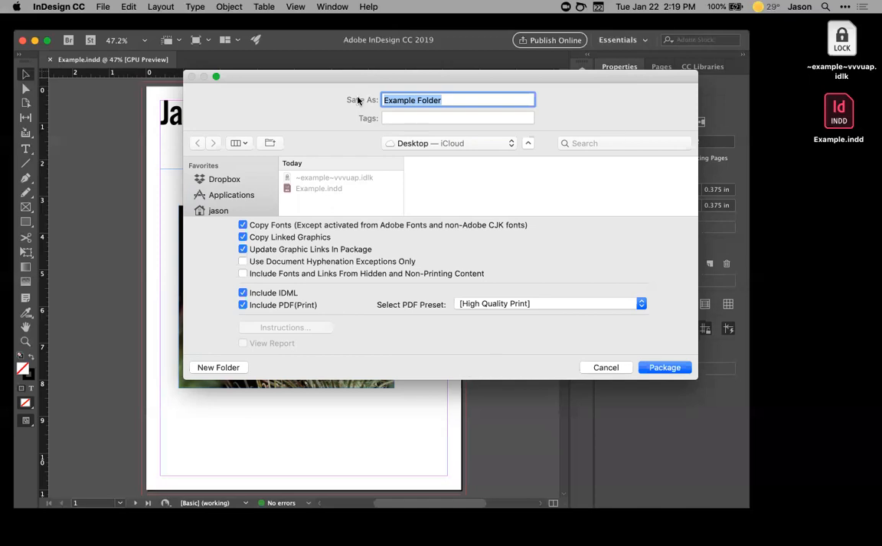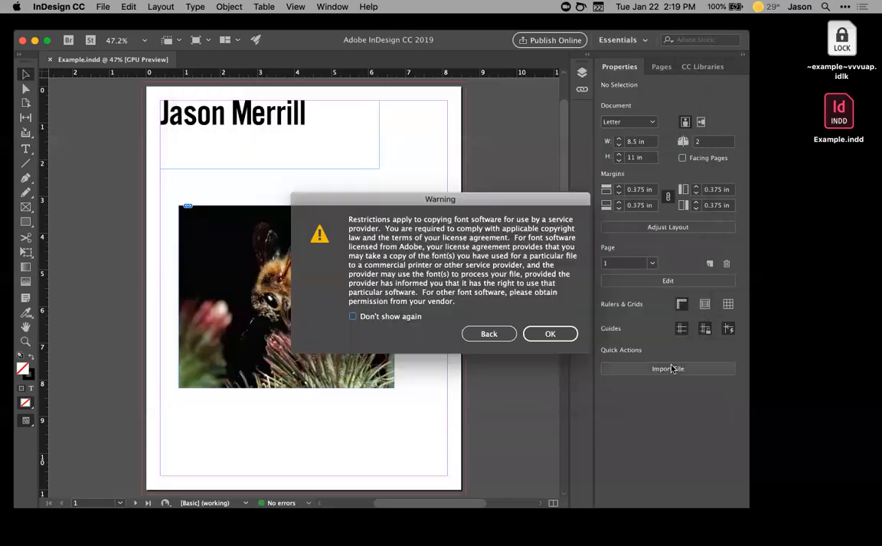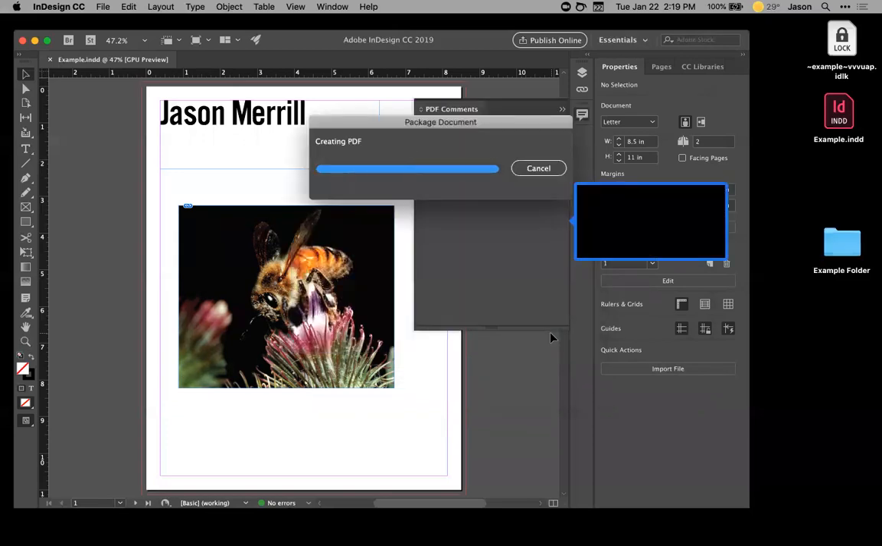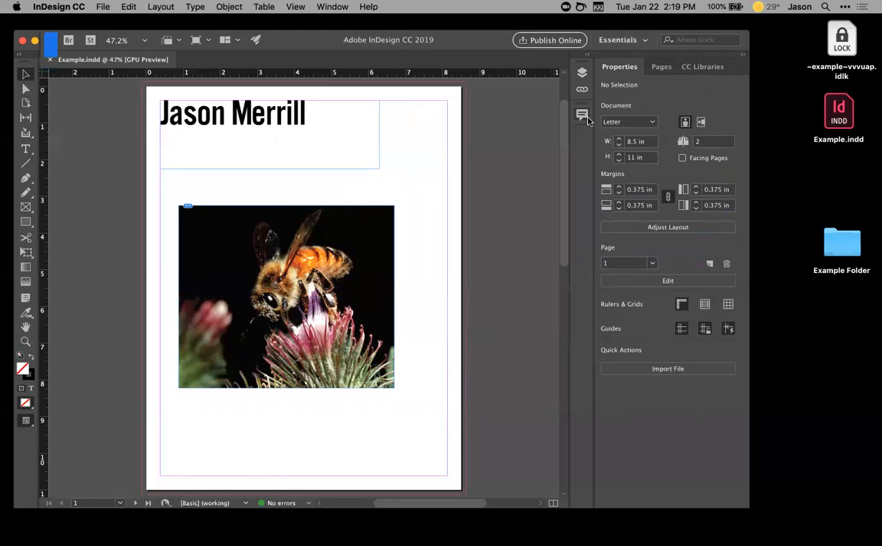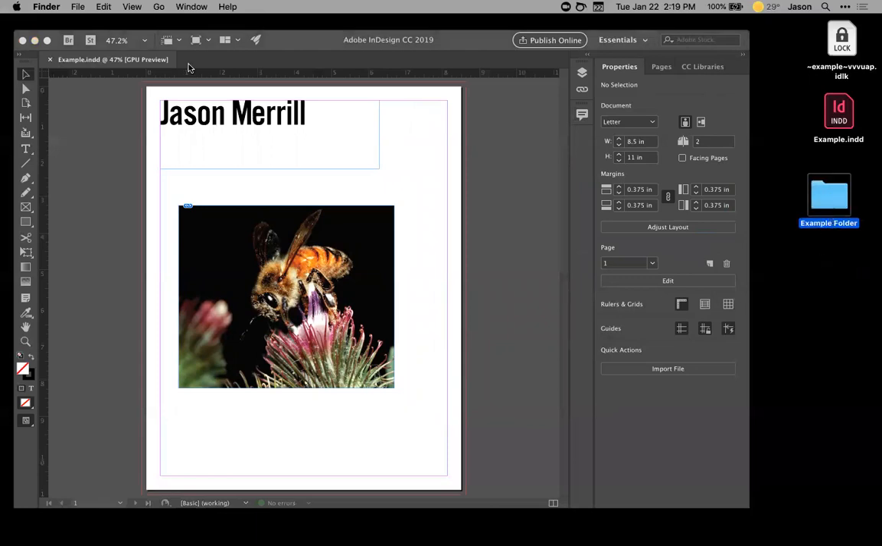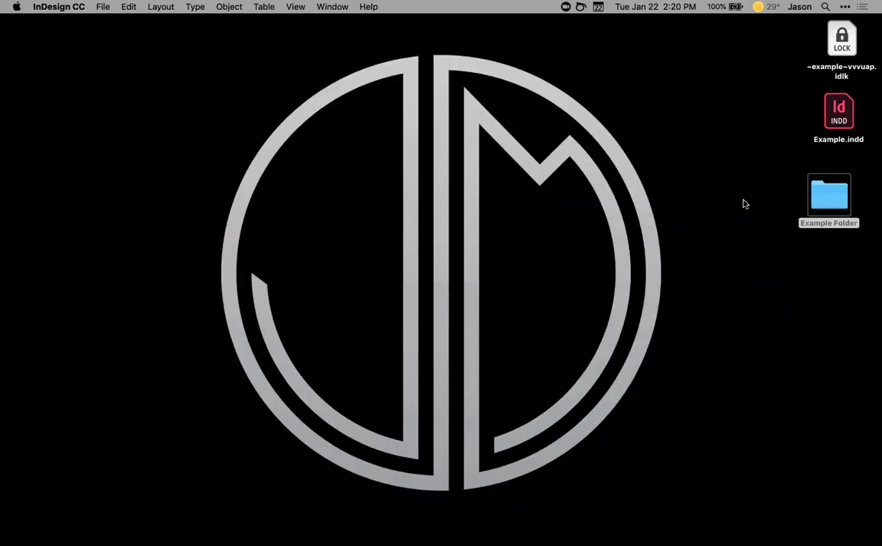So again, all I'm doing here is just naming and location, which the name's fine, so I'm not even going to do that. Now I'm just going to click Package over here. And it gives me a warning telling me that fonts are copyrighted. That's fine. You can click Don't Show Again if you don't want to see this every time. And you just click OK. Now it's created a package. Okay? Now, this is my package. This folder that's called Example Folder, right? Or whatever you named your thing, folder.